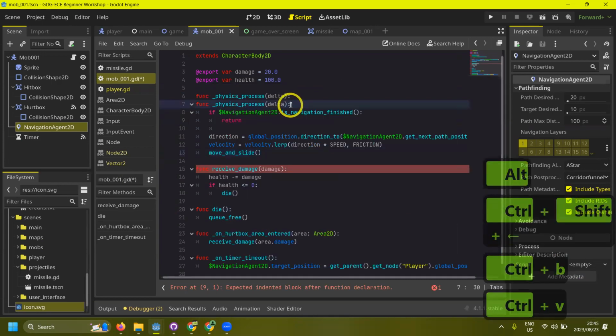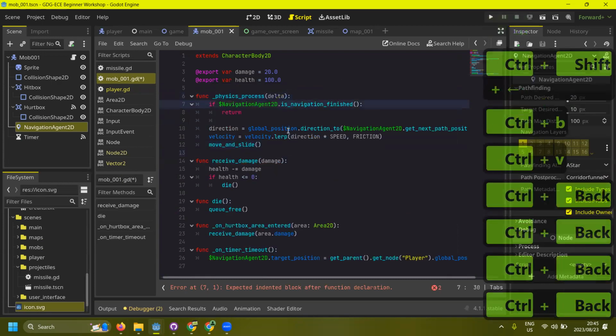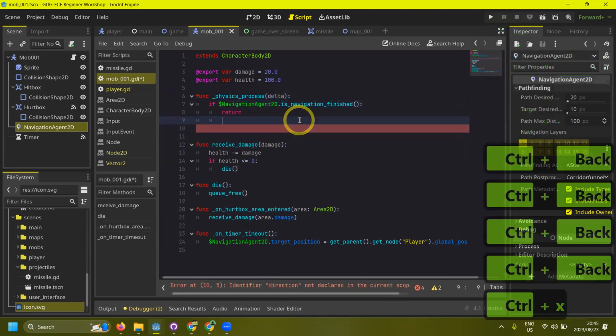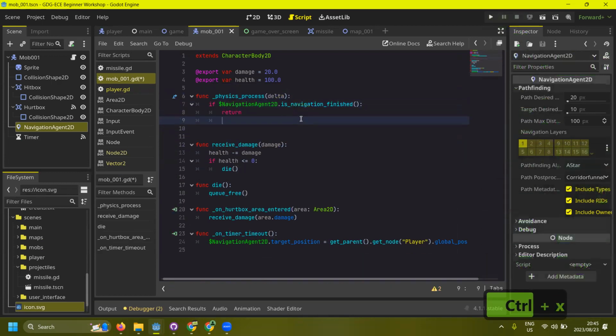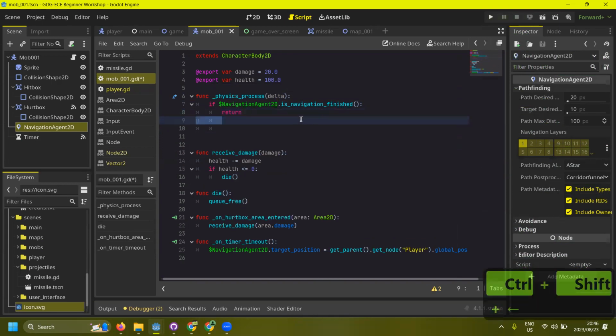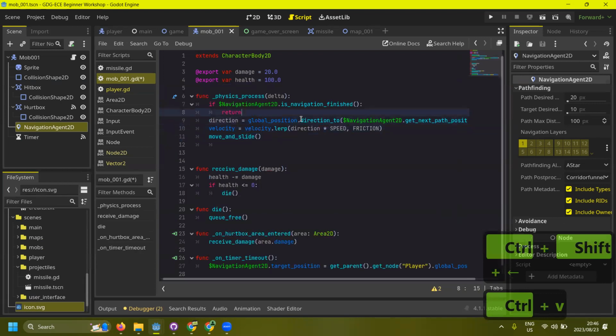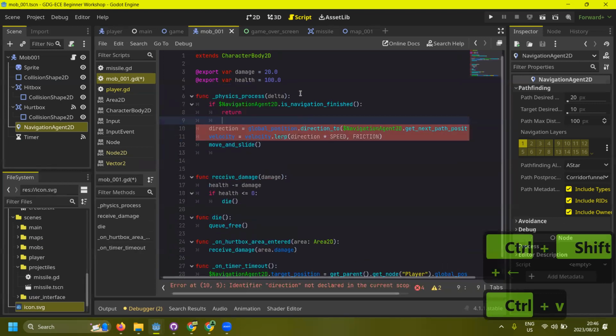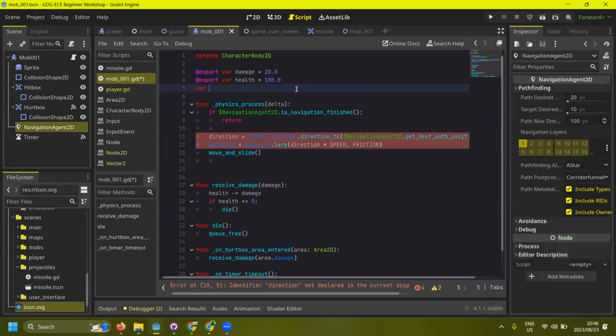Okay, and then you have this. Let me show it one by one. First you want to see if the navigation has finished. If you're there already, then don't bother processing. This is just for us to not waste any energy. Return just makes it such that the loop will end, if you're familiar. Afterwards you'll get a direction. We have to define this variable direction first, so we'll define direction up here.